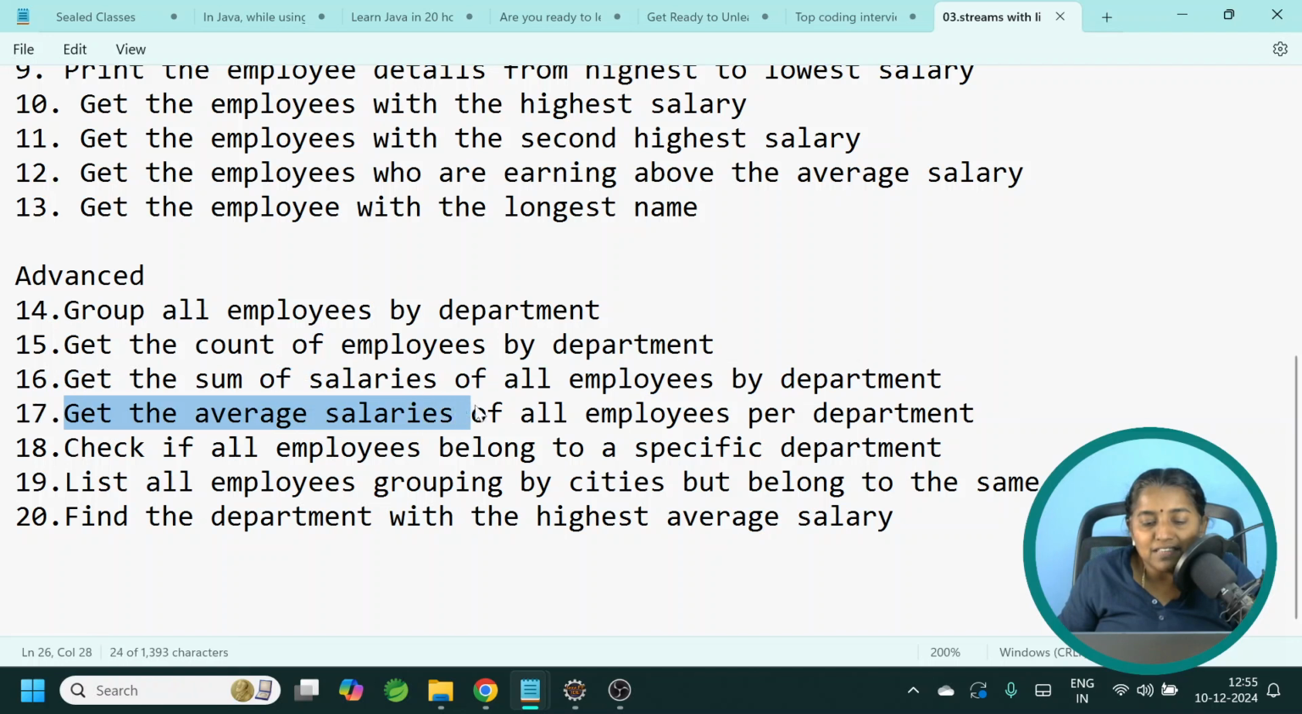Get the average salaries of all employees per department. In the previous case, we saw the sum. In this case, we are going to see the average. Already we have learned how to retrieve the average. The method is Collectors.averagingDouble. So this will become the second parameter in grouping by.